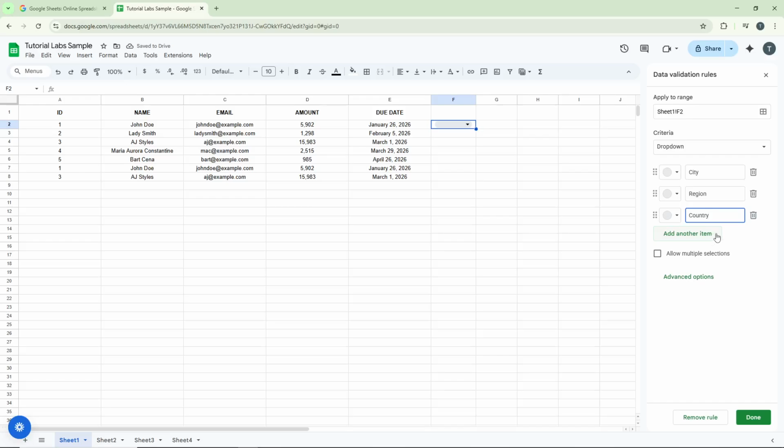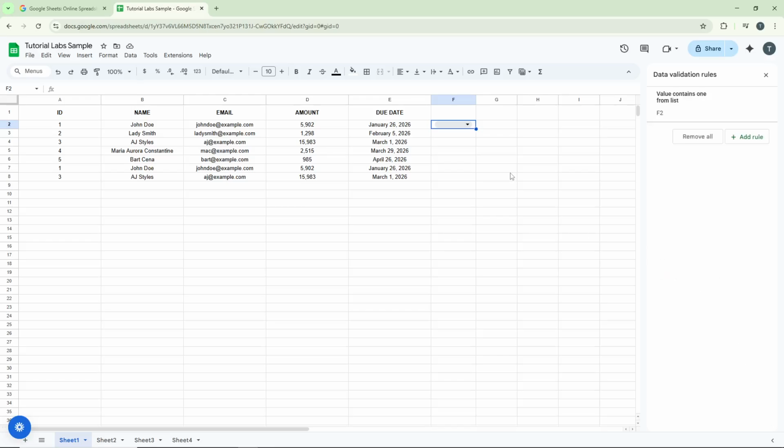There's also a useful feature called Allow Multiple Selections. If you check this checkbox, users will be able to select more than one option from the drop-down list at the same time, which is helpful for certain types of data collection. Once you've configured all your options and settings to your satisfaction, click Done. The panel will close and your drop-down list is now active in the selected cell.